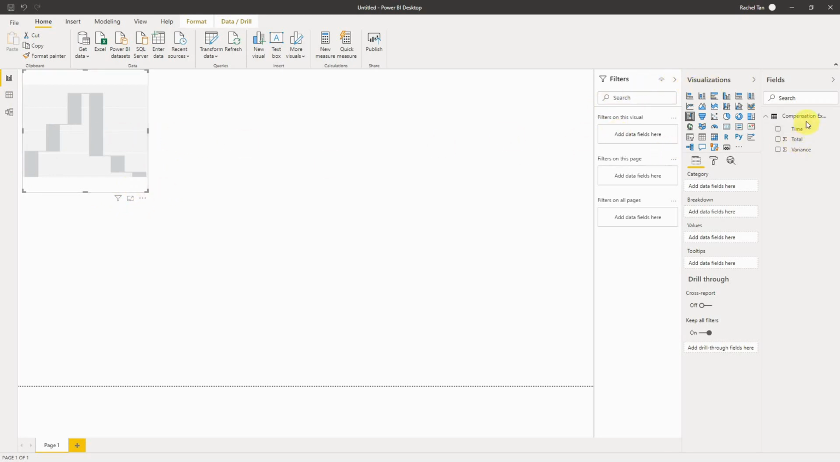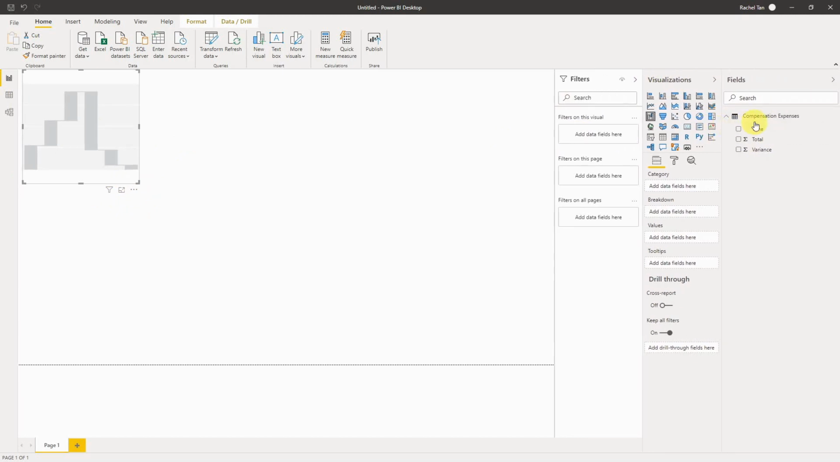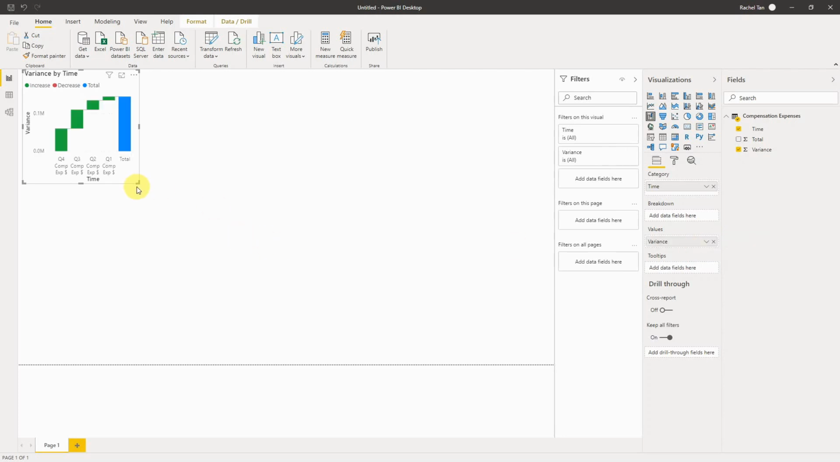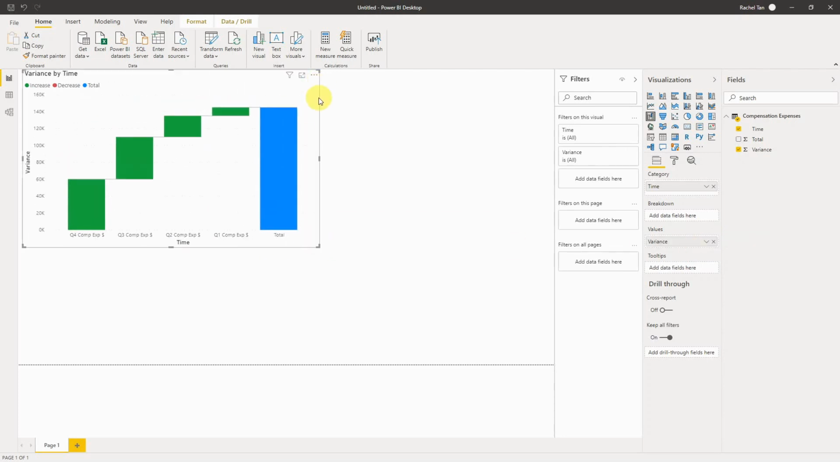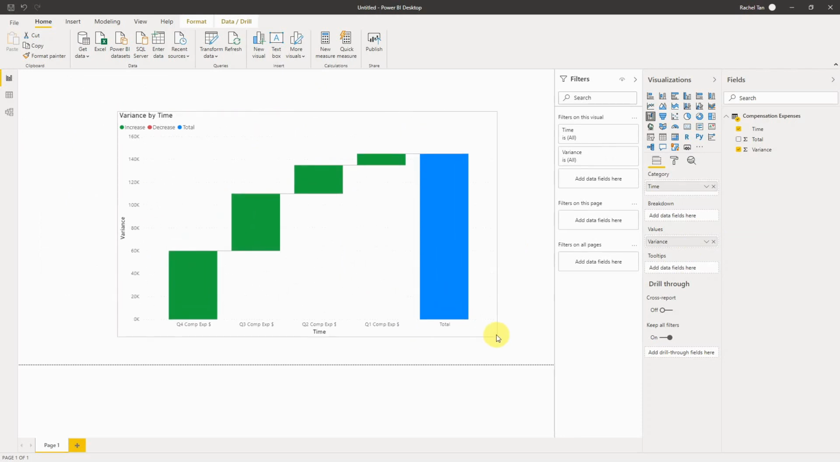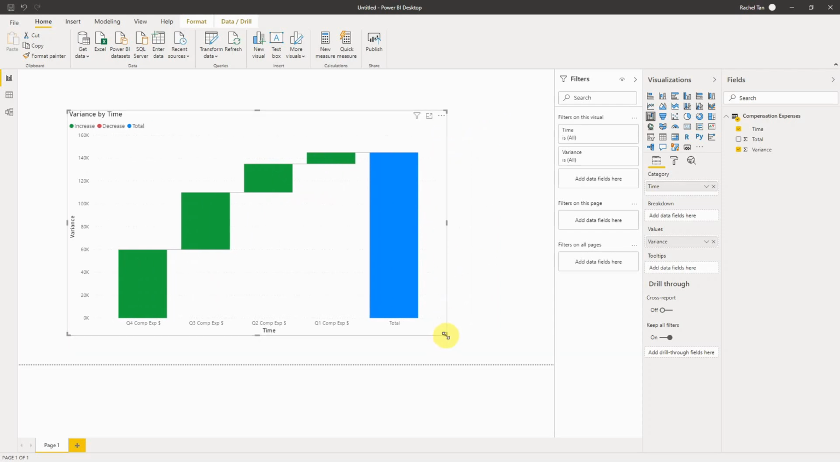To do that, you see the Fields pane has all the numbers that we just inputted. We want to have the time as the x-axis, so we drag the time under Visualization and under Category. So you have the time as that, and then drag the variance to the Values. And here you go. So this is the visual that we want to create.